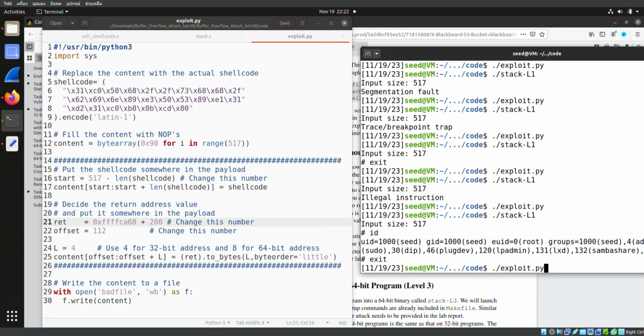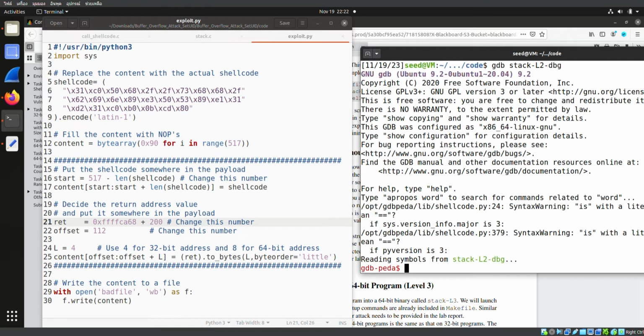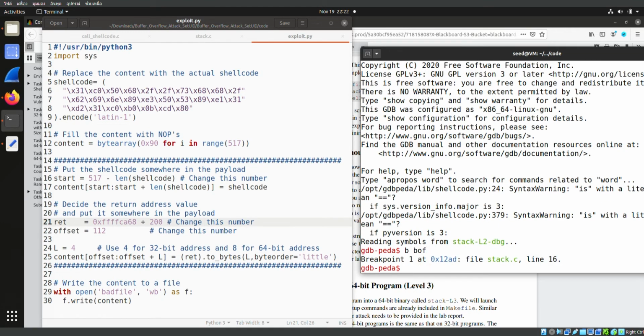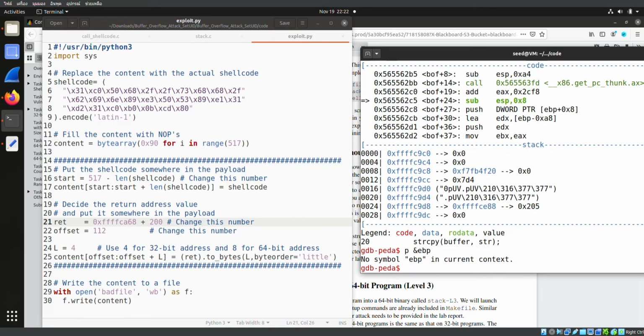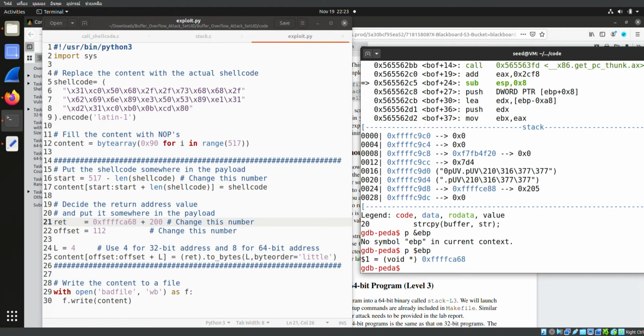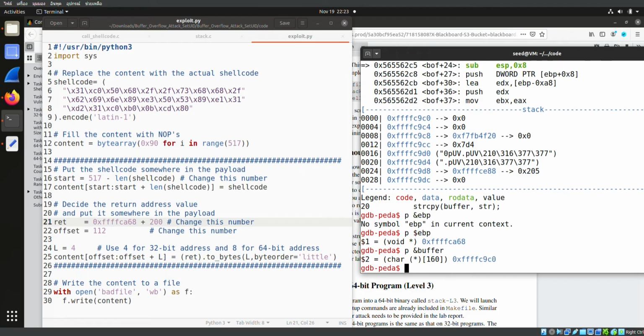First of all, let's run GDB on the stack L2. Set the breakpoint, run, next, and print EBP. Okay, I used the wrong thing. You see that the EBP is the same as we got from level 1, which means we turned off the stack randomization. Then we get the buffer address. But in here we don't know the size of the buffer, so we'll skip the offset. And now we got this one.